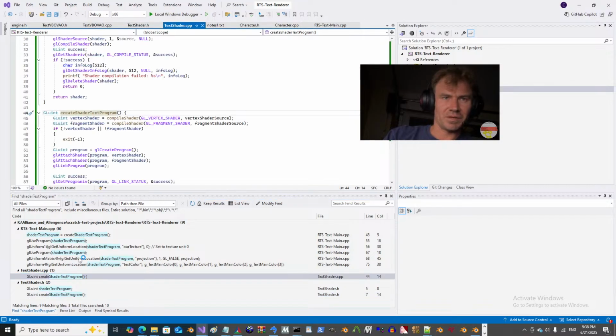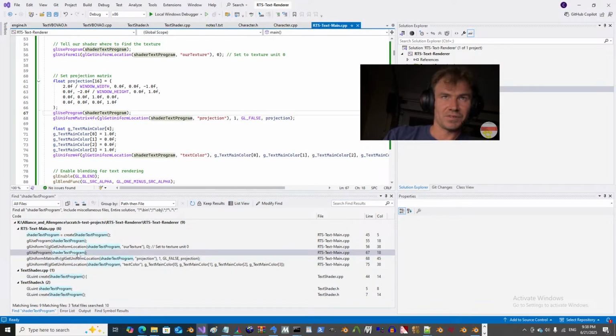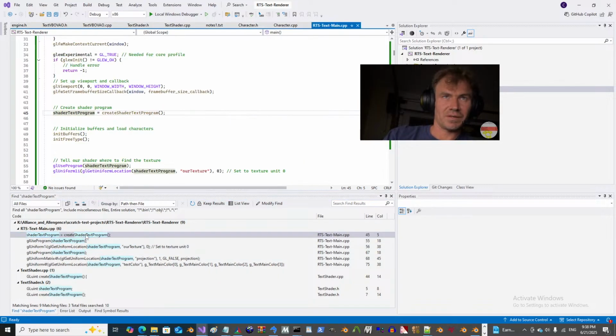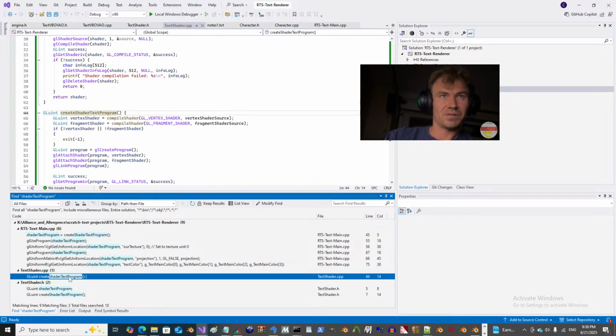Nice thing you have the debugger. If I circular link this, check why it caused this problem. Okay, text shader is declared in the .h.